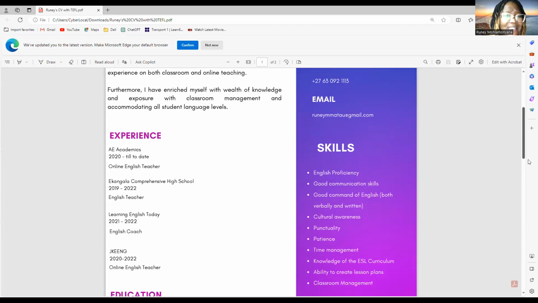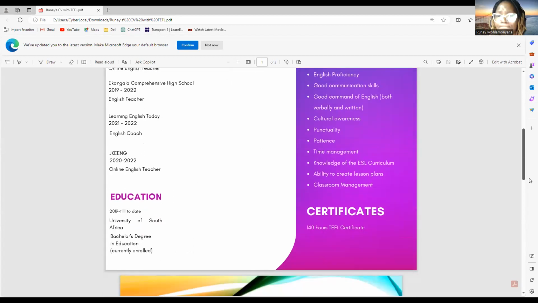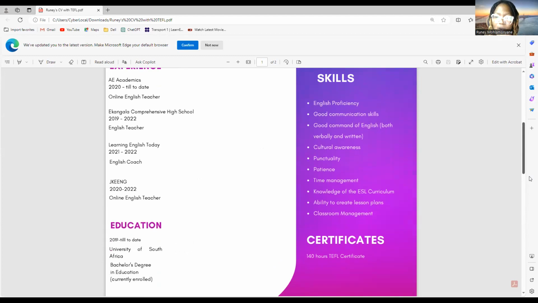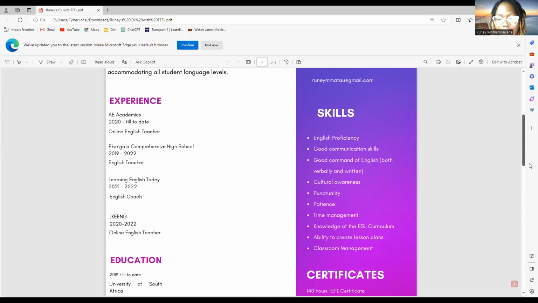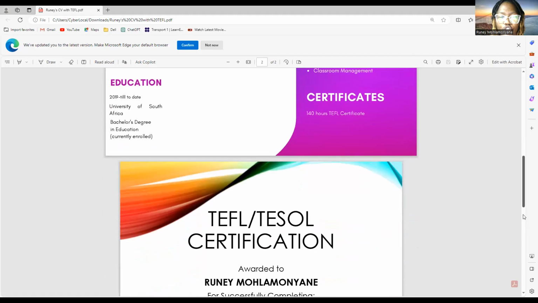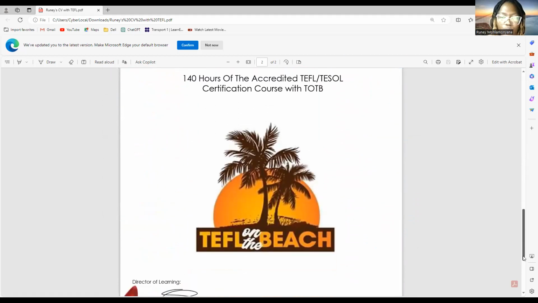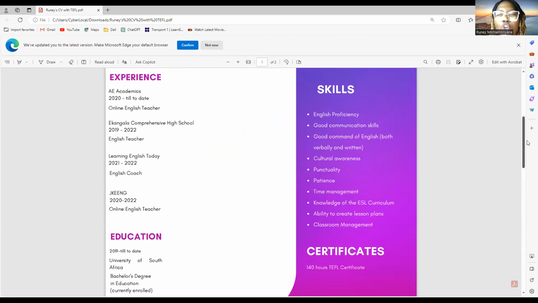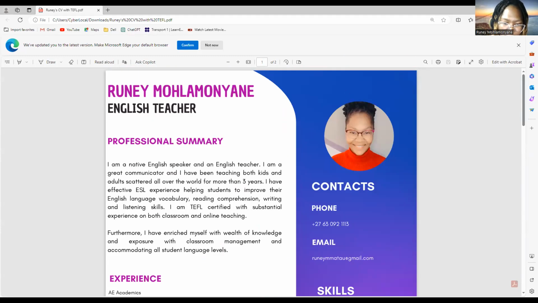You come to your experiences, education. There's the skills and all that. Now, the nicest thing I've always advised people is please attach your TEFL certificate with this. Attach it, right? Like this. It looks so neat. Put them together. Now, let me show you how you do that. This is how I do it, right? But if you have a different platform, it's fine. But if you don't have it, I'm just going to show you using the one that I use.